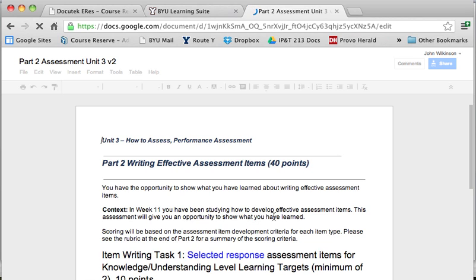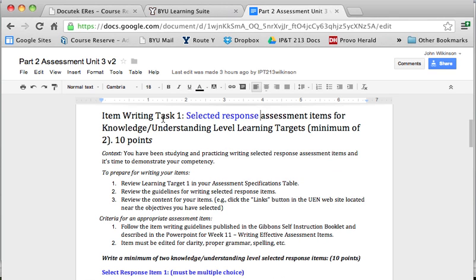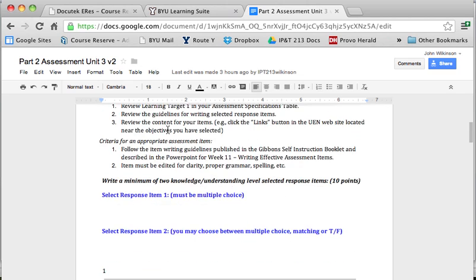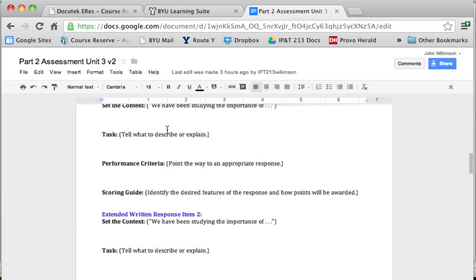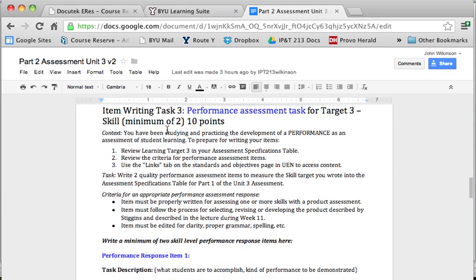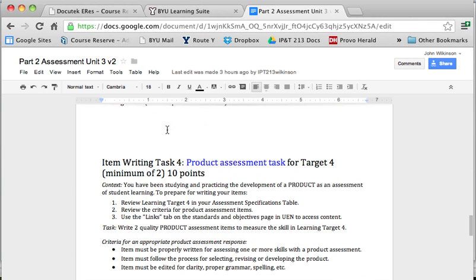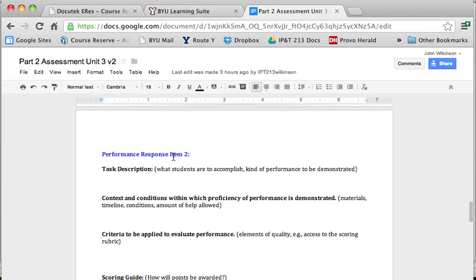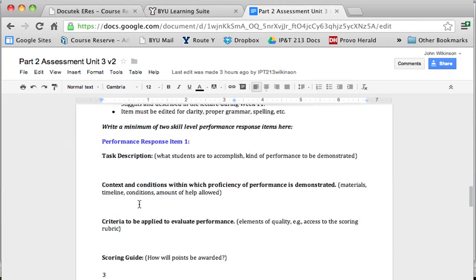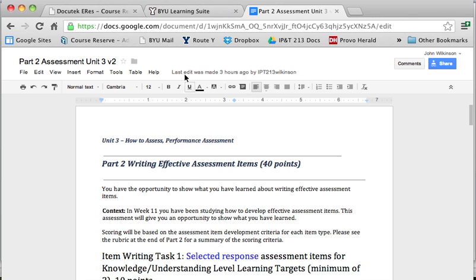The assessment template includes 4 item writing tasks, one for selected response, one for extended written response, one for performance assessment, and one for product assessment. In each case, there is space in the template for writing 2 items, and the template follows the item writing guidelines. So this is where you'll see the assessment template.